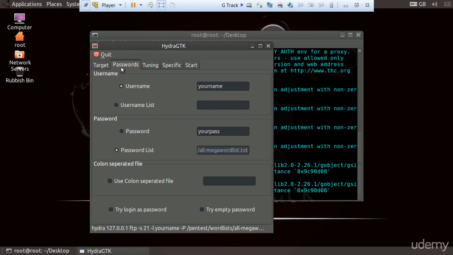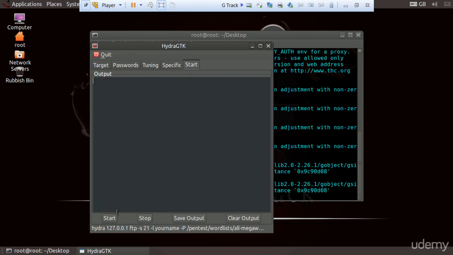You can use a proxy, because some applications will track the number of failed attempts that someone is making remotely to connect. So you can have a proxy to hide your IP, or you can keep the default. Once you finish, you go here and click on start, and it will start and show you the password once it finds it.